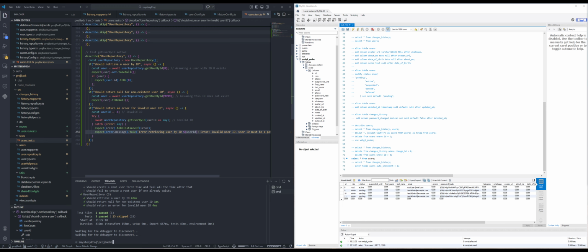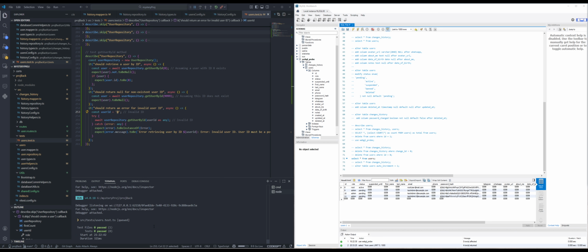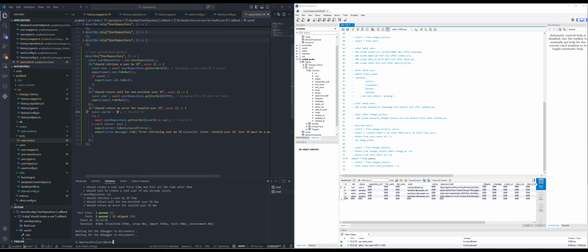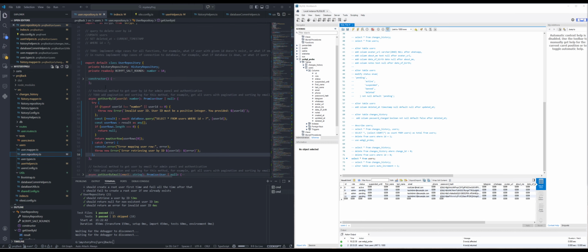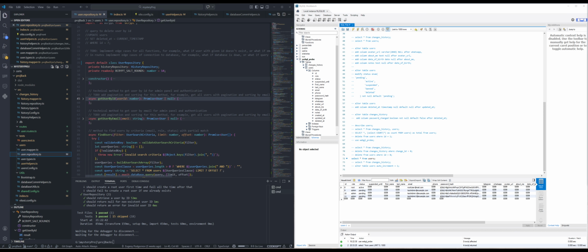So should we try? Let's try it. So it's a string, I guess. So that function is done. That function is good. We don't need to return to it anymore, well, at least for the nearest future. Get user by ID. Next one, we're going to be testing get user by email.